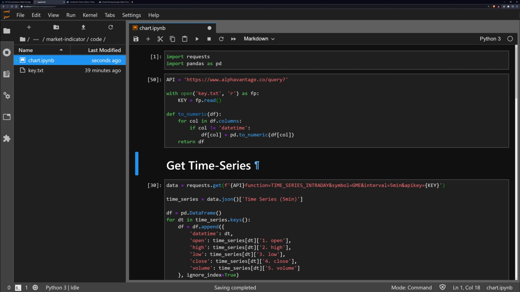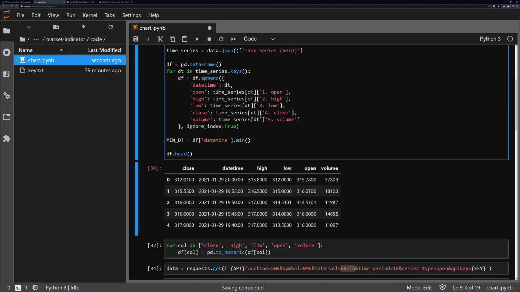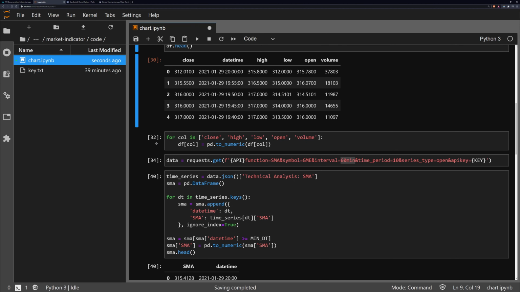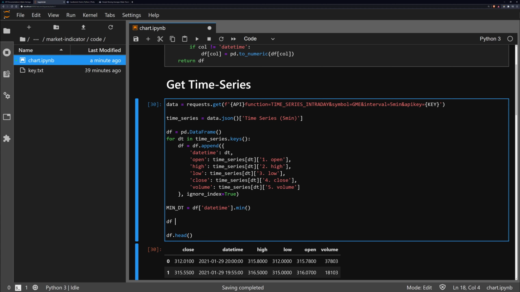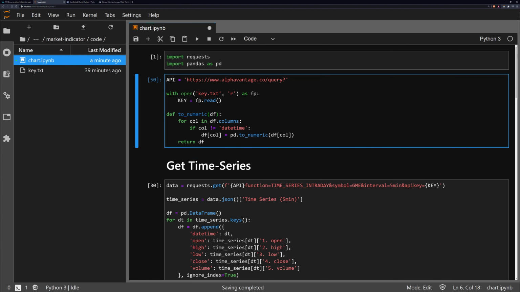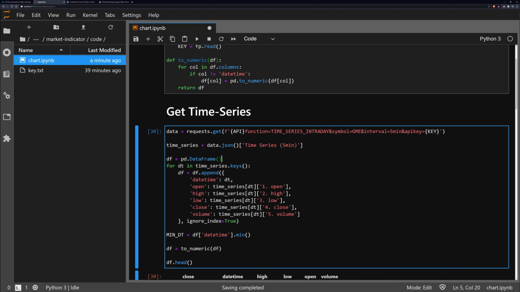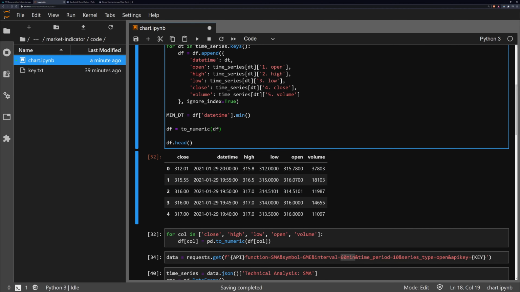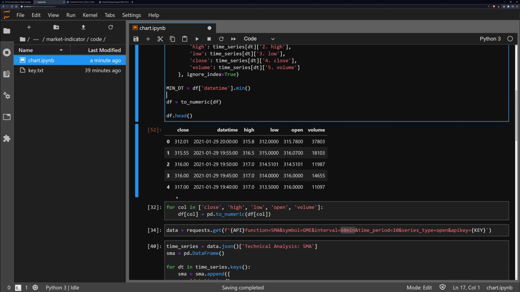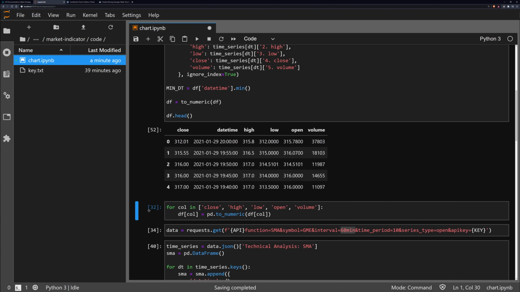So here we're getting the time series data. And we also want to convert it to numeric here. You can leave it as df. Okay, and let's just test that, see how it is. Okay, looks good. So we can remove that.